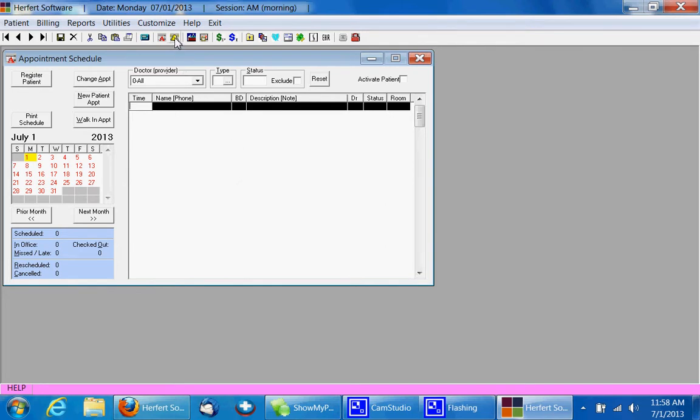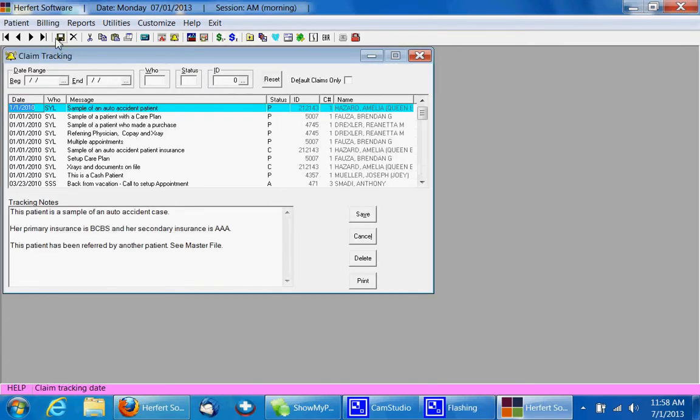There's also the button here with the bell on it, and this will show you all the claim tracking alerts you have for your patients. So if you're currently using claim tracking alert, this can show you all the ones you have there, but then again you can sort them by date range or who created them or their status.